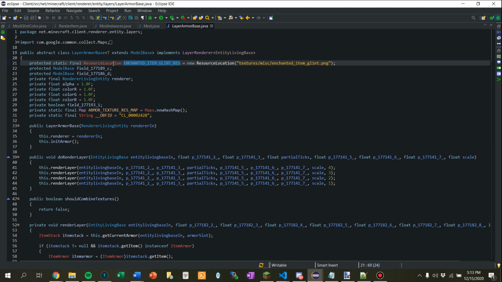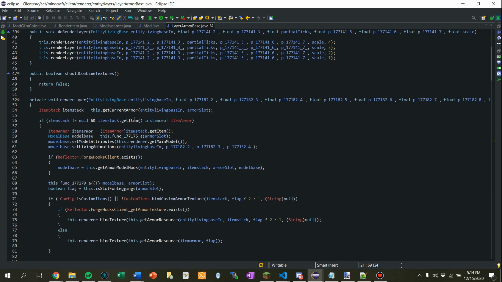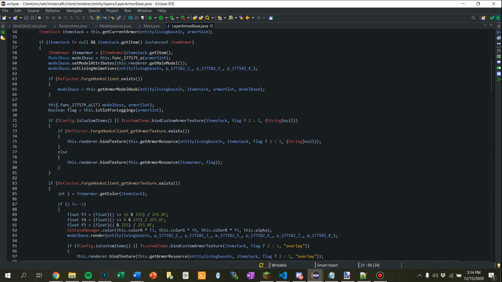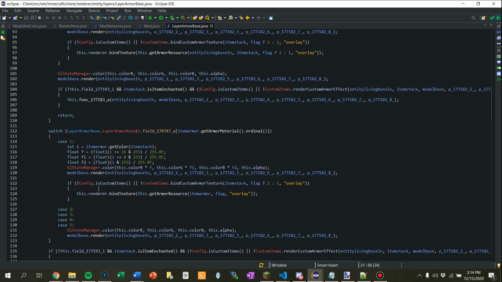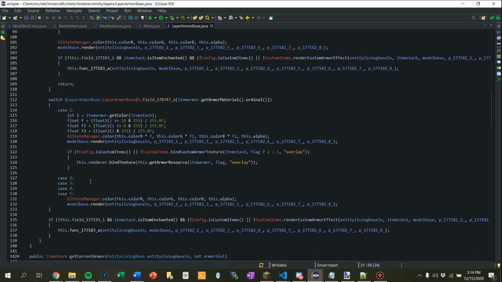Oh, look at that. Here's our enchantment item glint, once again. That's what we're looking for. So now we just got to figure out where the enchantment glint is actually rendered. If we scroll through this class, it looks pretty daunting. We see there's some colors here. You know, it's binding textures. It looks pretty confusing in here. But this looks positive right here.